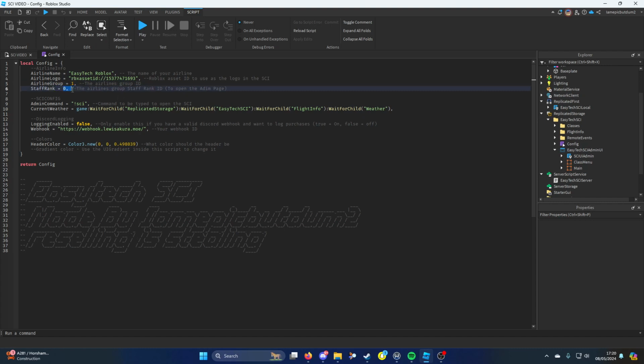Staff rank is the rank in the group to open the admin thing. We're going to set that to 0 currently. You can get the group rank when you create roles in the group, or if you go to edit, it should be listed under them. 0 means that guests can use it, so anyone in the group, so you'd use that for an economy class. The command !SCI is just how admins open the panel.